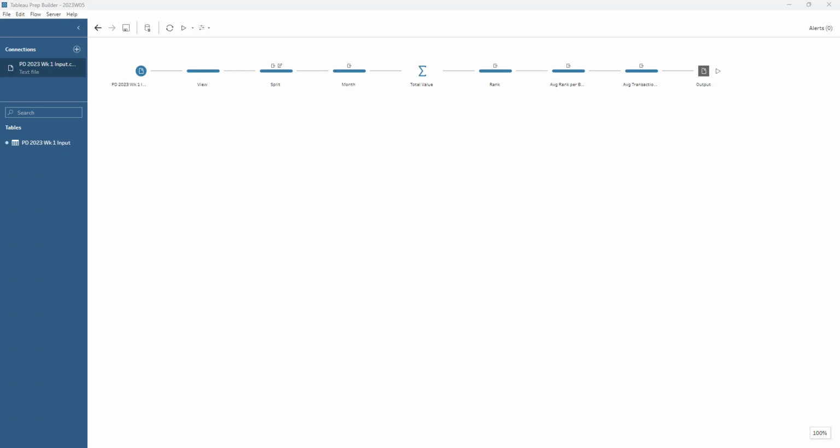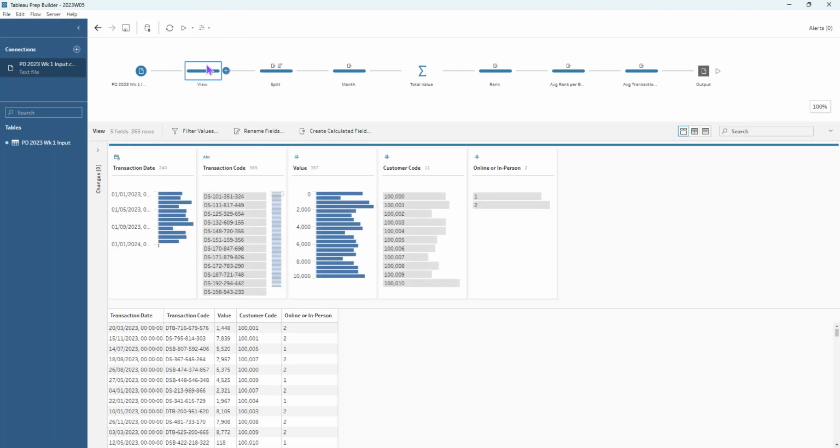Welcome to the first challenge of intermediate month. So we're working with a familiar data set here from our beginner month. We've got information about our transactions that are happening and those values from different banks.